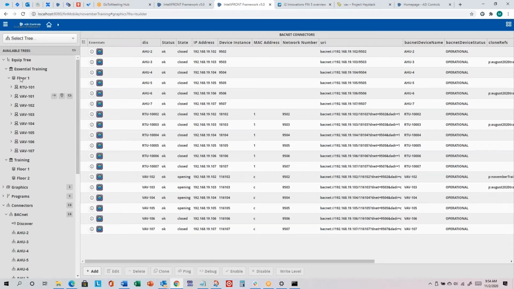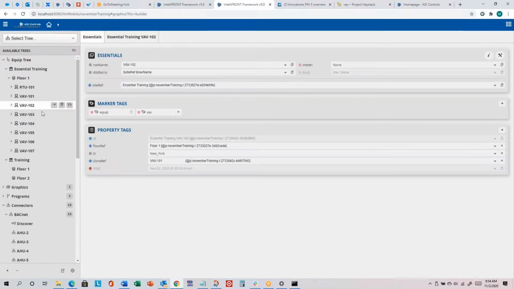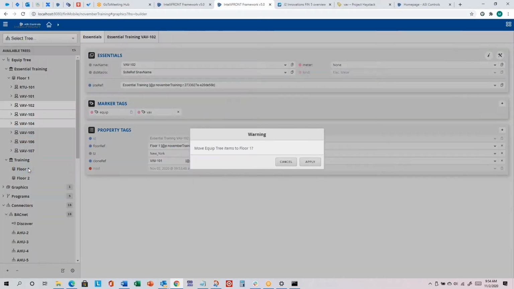So in the equip tree, I can click on VAV 102, hold the shift button down, and click on VAV 104. That selects VAV 102, 103, and 104. Then I can carefully drag them down to training floor 1. When I go to Essential Training, nothing drops down.